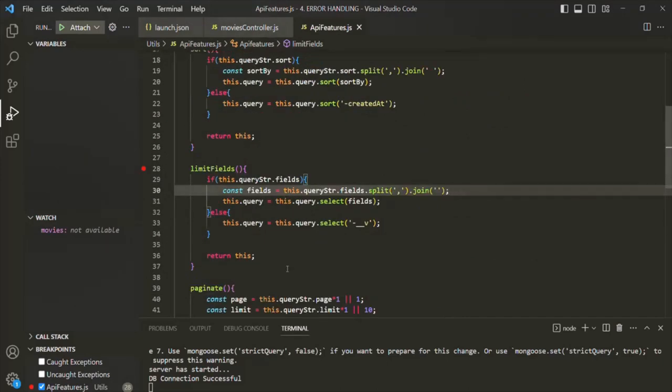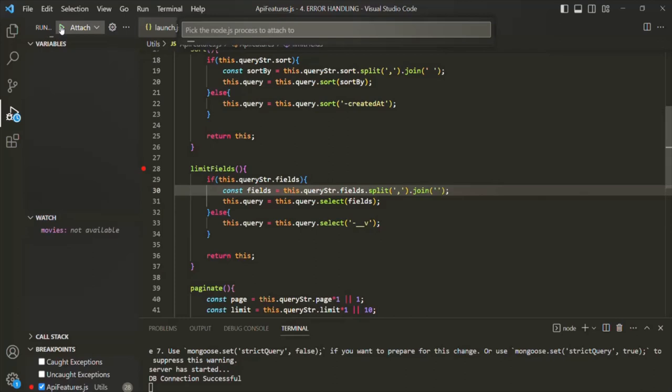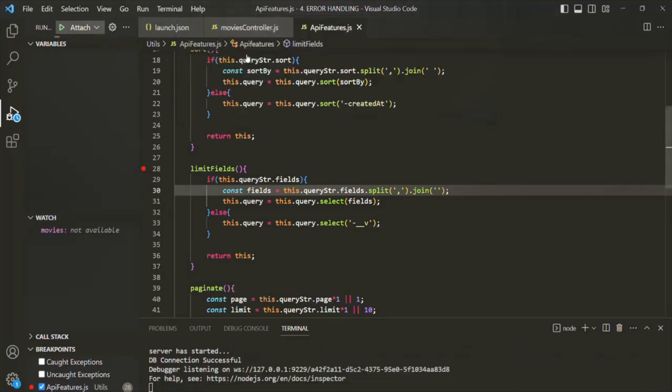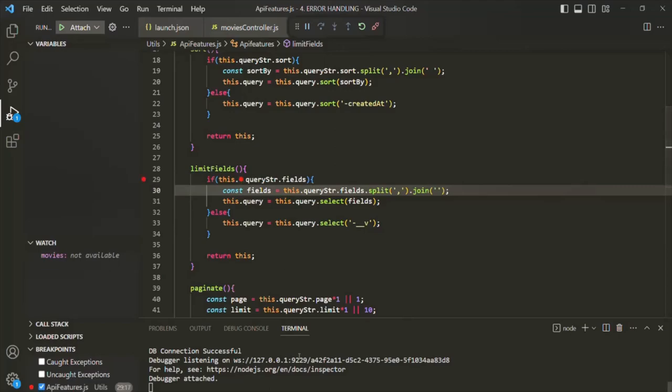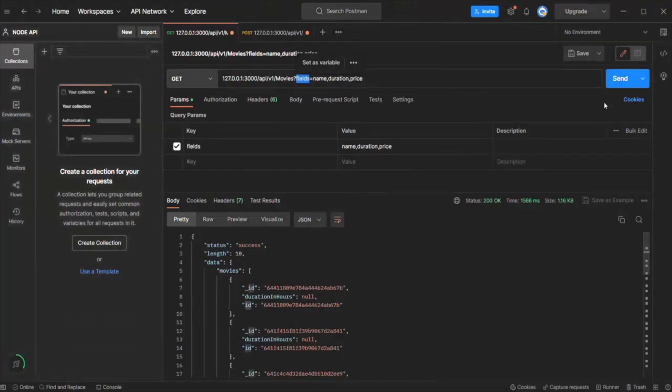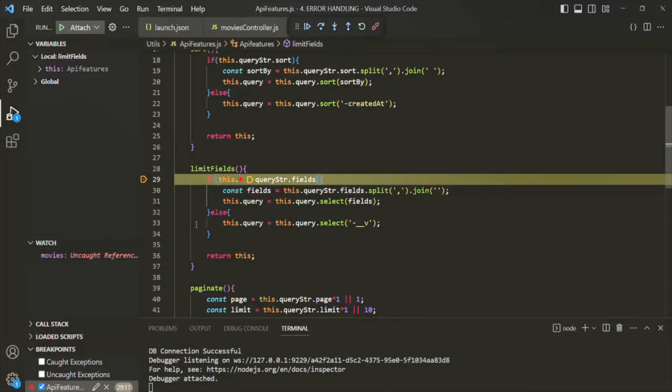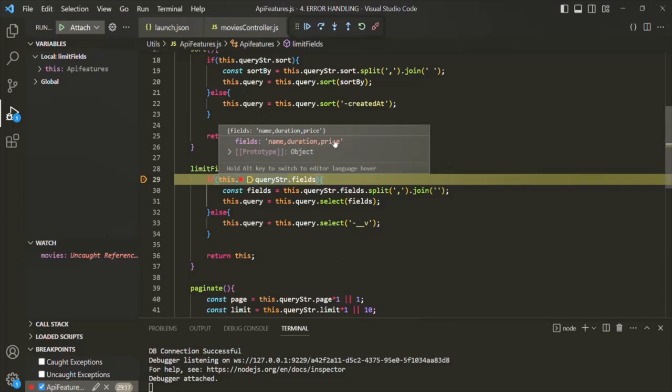Okay, let's start the debug mode. For that, let's click on this play button or this run button. Again, we need to select the process. I'm going to select this node space server.js process. So debugger has been attached. Let's go ahead and make a request. And the breakpoint has hit here. So in the query string, we have name, duration, and price.